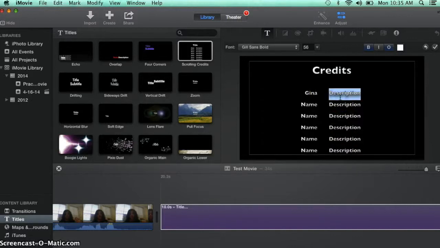Another useful thing, sometimes I'll use the credits just to give credit to the photos and the videos that I used in my movie if they were not ones that I took. Or you should also give credit to things that you took, but sometimes I'll just say, like, photo of something retrieved from. So you don't have to use it exactly how it's set up. You can use it however you want. So that's how you add text.